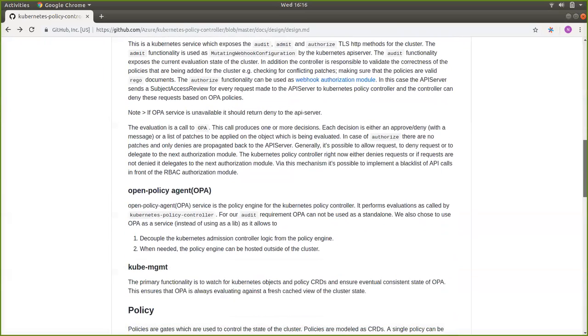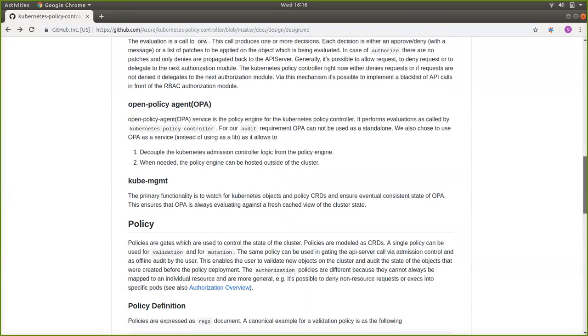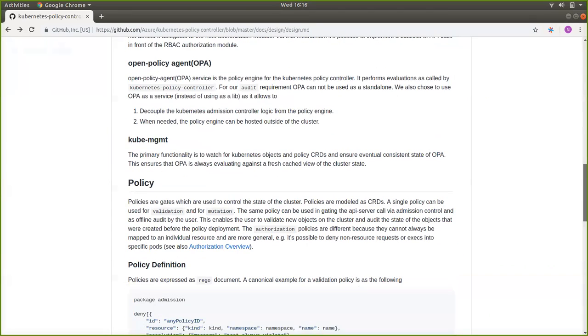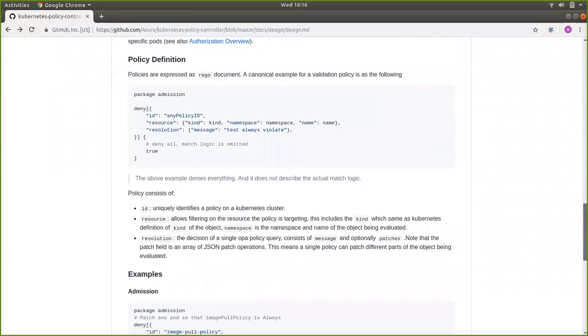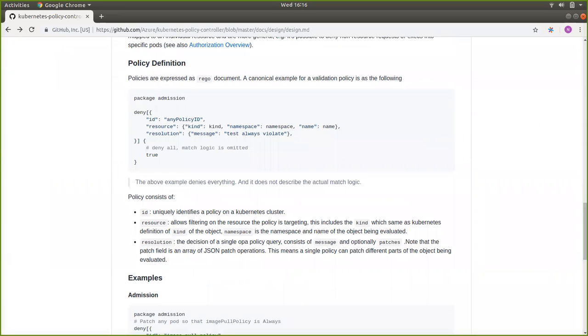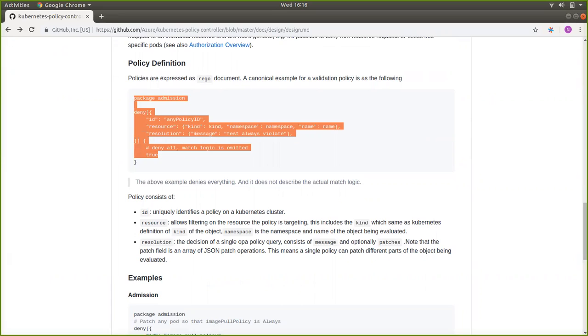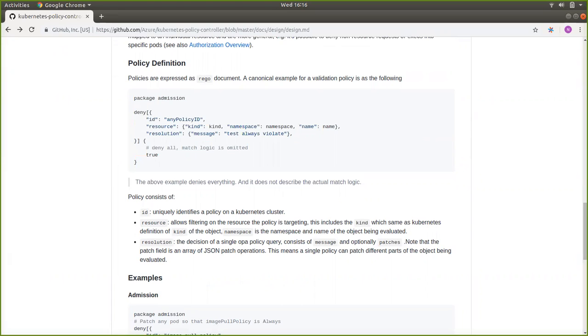So going down, as I described the high level components, the policy basically has a template. So one of the example policies, you would never write this policy, but basically it says deny everything. So normally you will write some logic in this policy to encapsulate your policy, but this kind of describes a template.